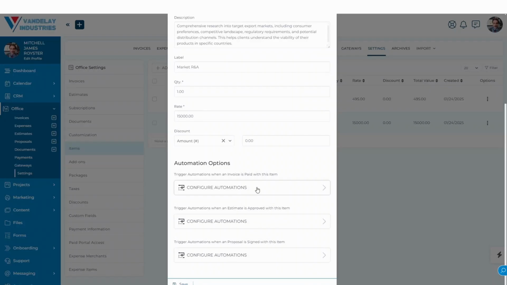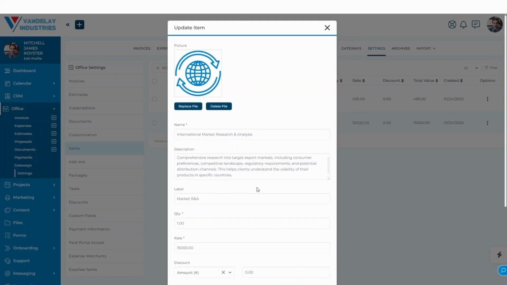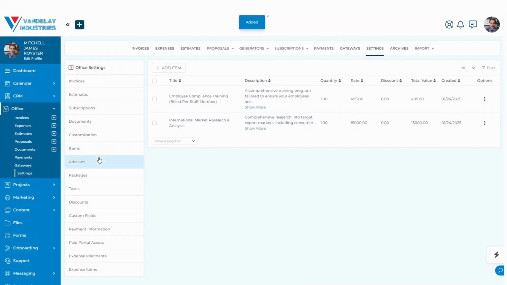Now, let's say, for example, you have your checkout form and you have this International Market Research and Analysis item within that checkout form. When that checkout form is submitted and the client fulfills the payment, at that point, this automation is going to trigger the same way that the automation would trigger if you had placed this item in, for example, an on-demand invoice generator. So pretty darn cool. Now, we'll just save that.